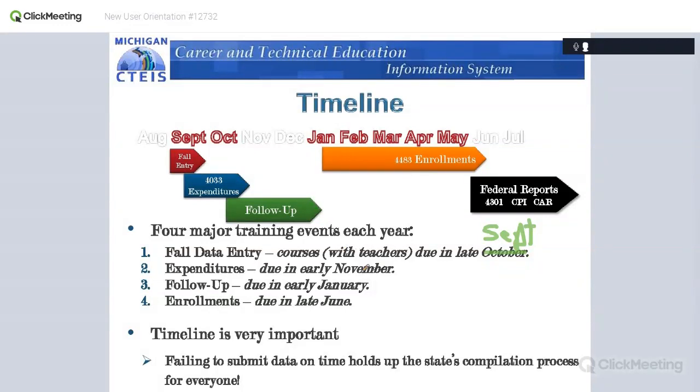And these timelines are very important because the majority of every one of our collections requires that the entire state be completed before the next step can be done. So when we're looking at expenditures, every building in the state has to be completed before we can complete the reports and submit the final reports we need to do. So it's really important that everybody adhere to these timelines and get everything done on time, because if you don't, it holds up the entire state.